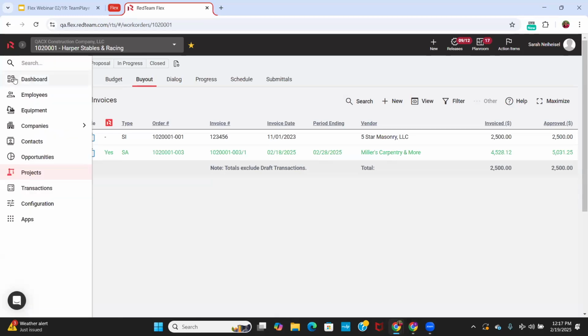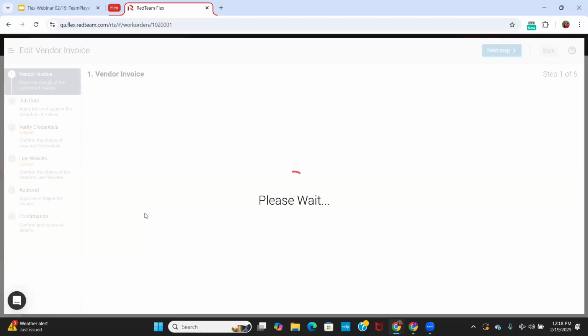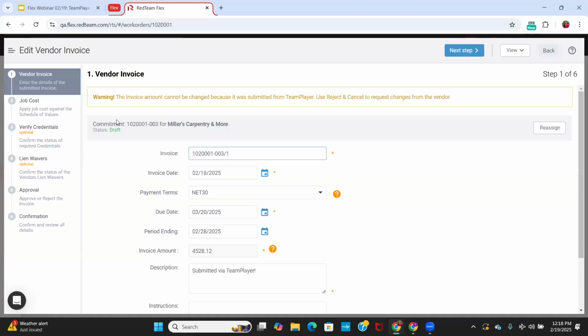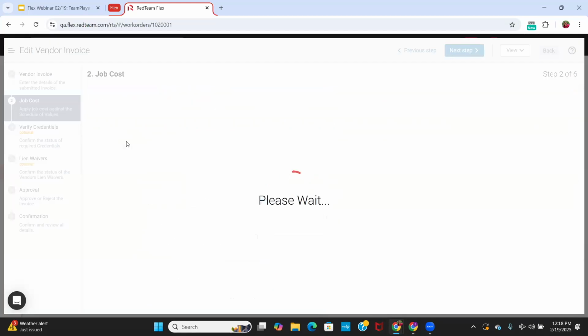So it's going to show up in the dashboard inbox of my first approver, and they're going to be able to walk through it. Now, I'm not walking through the approvals process, so I'm just going to open it from here, rather than opening it from my dashboard and hitting review. But as we hit edit, you're going to notice we get a warning: the invoice amount cannot be changed because it was submitted from TeamPlayer. So as we look through all the details here, you're going to see all the details they entered and their actual attachment, if they sent you a PDF or an Excel document of that bill, their backup document, if you will. We can come down to job costs.